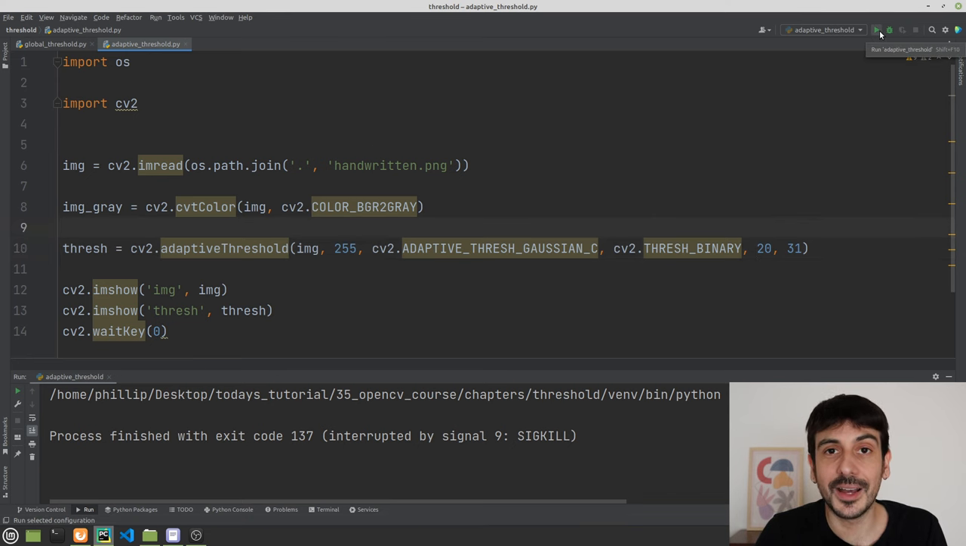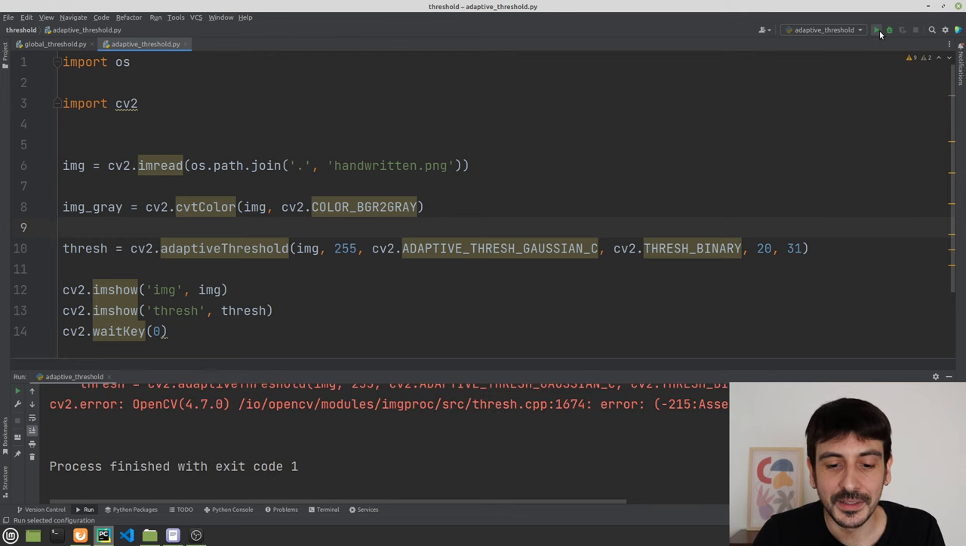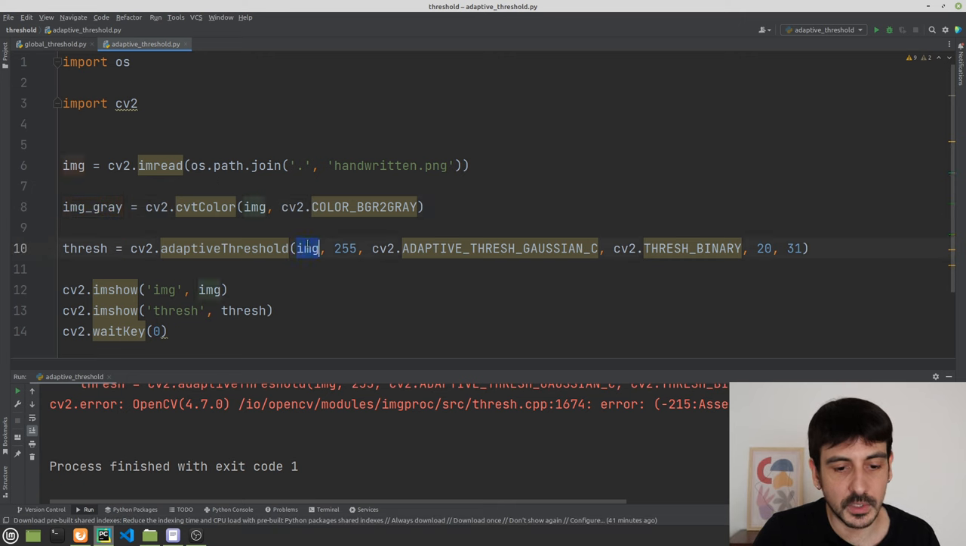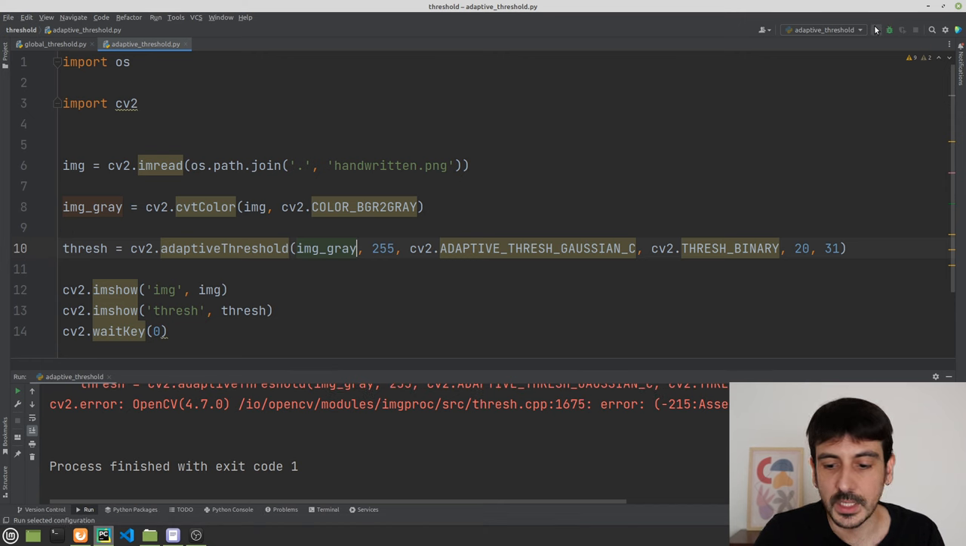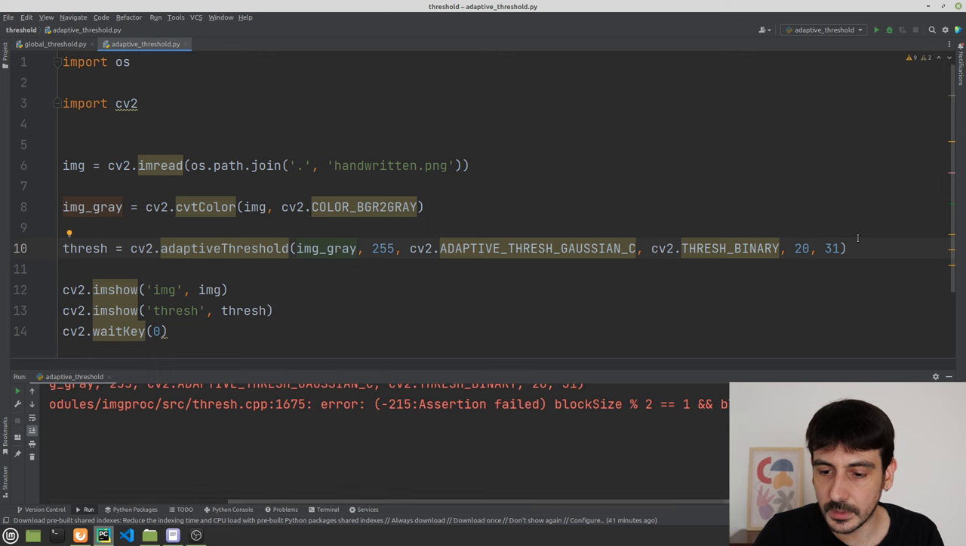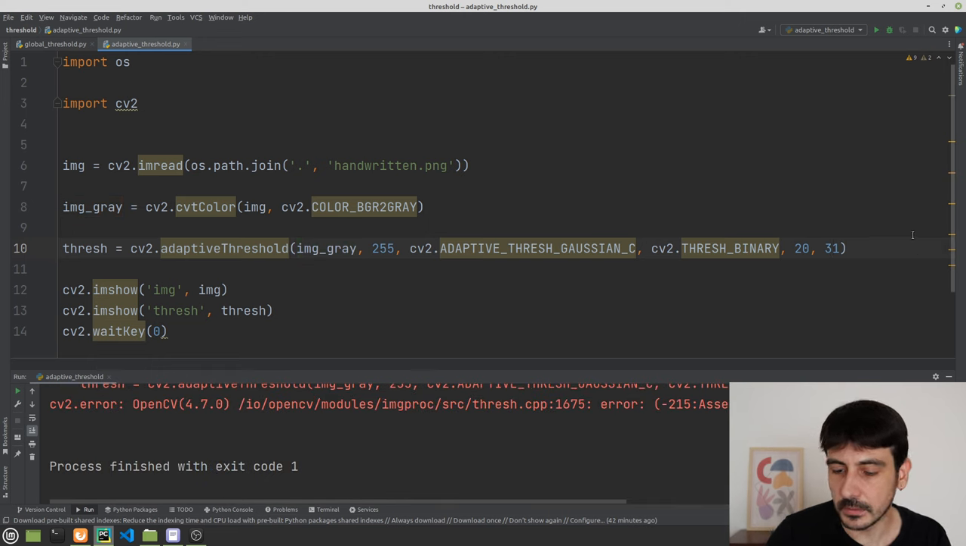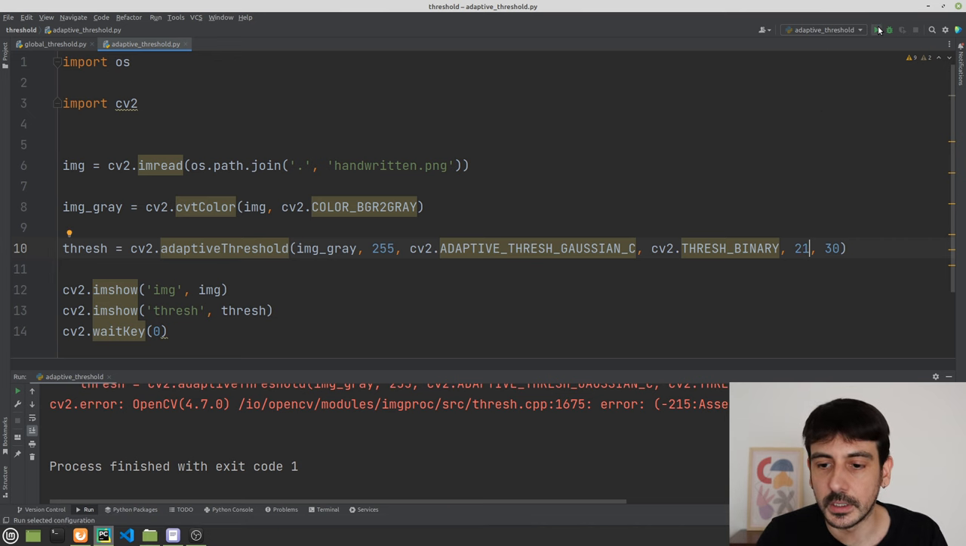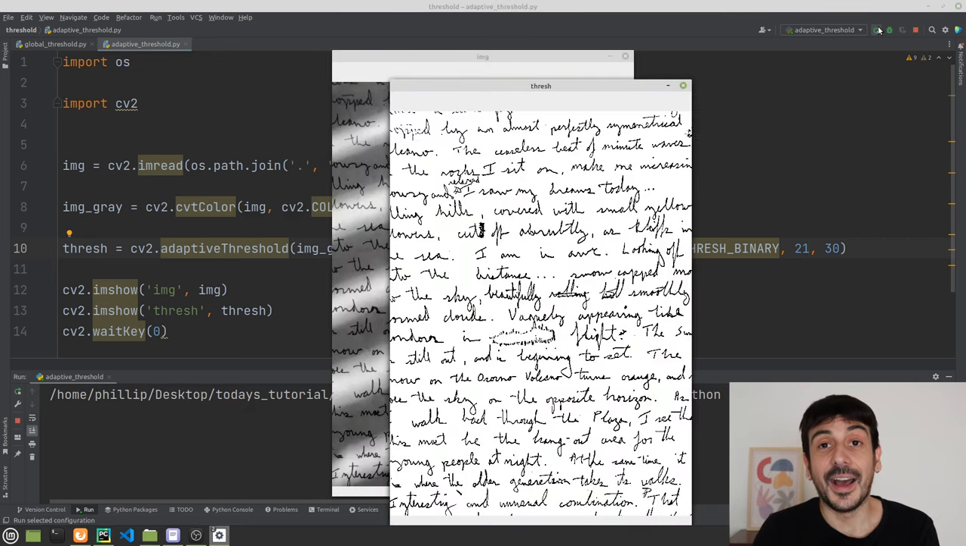And now let's see what happens if I press play using the adaptive threshold. You can see that I have made a mistake, obviously. And let's see why, because I am not taking image gray. Now I am using image gray, so everything should be okay. And I have another error. Block size divided by 2 is 1. Oh, I made a mistake. This one we can make 30, for example, but this one should be odd. Okay, let's see now.